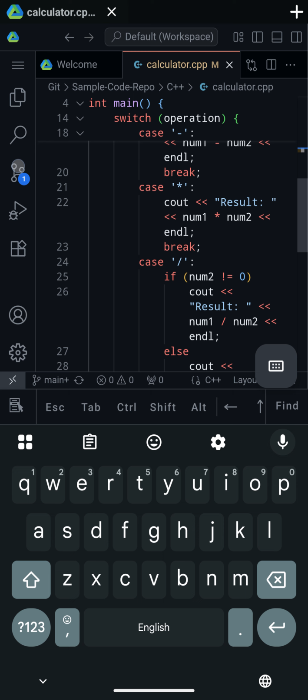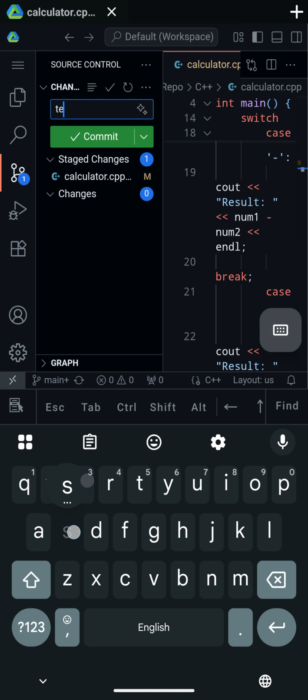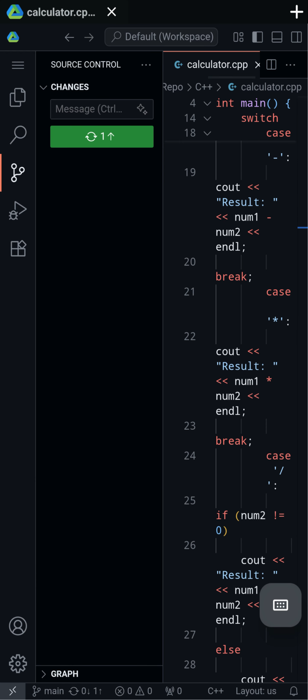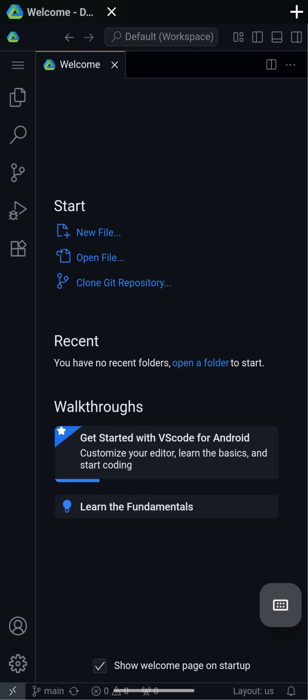Remove the terminal, back to here, commit the changes, sync, and we successfully managed to push our changes. So phase 1 of this video is completed. We logged into our GitHub account, declared our username and the email, then we cloned the repo, made changes and pushed that successfully.